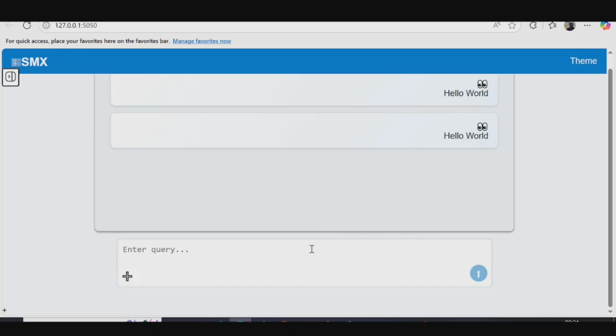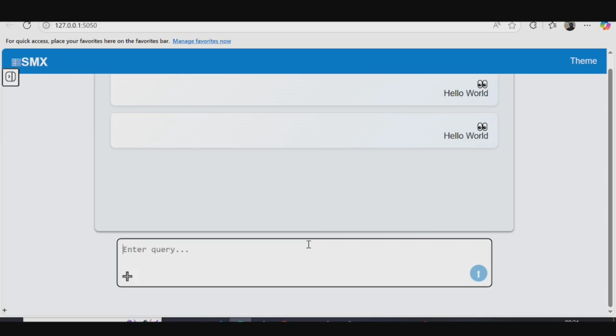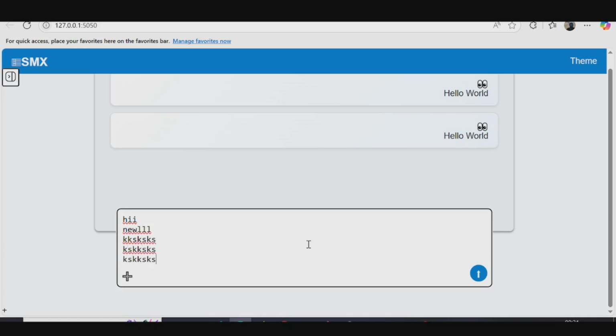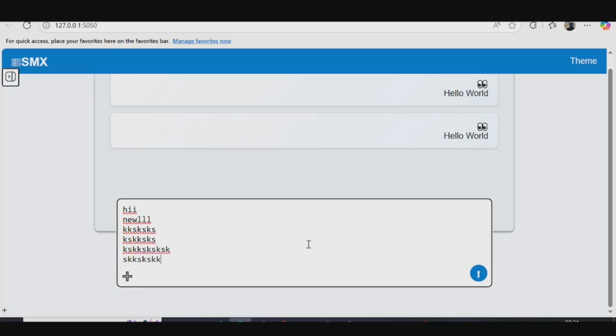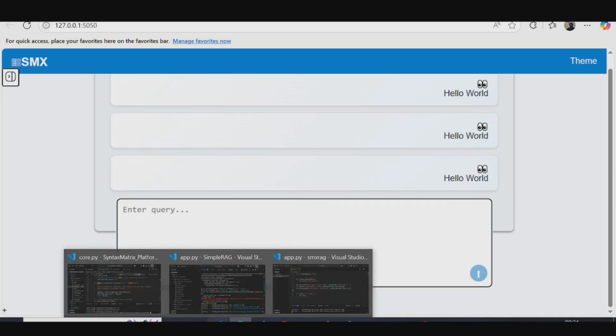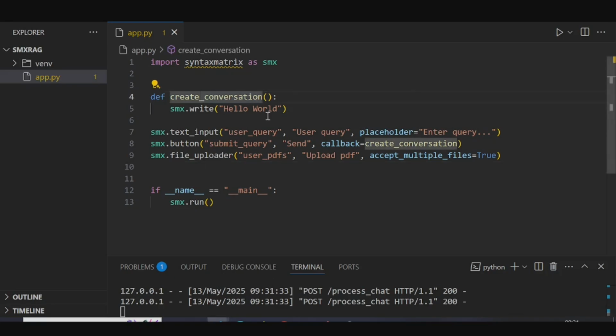If you want to write in multiple lines, in 2 lines, 3 lines, whatsoever, say you type hi and want to go to a new line, if you hit enter, it will submit. But if you press shift and then enter, it goes to the new line. As you can see, we are writing many lines. Now if I press enter without shift, it will submit it. So it calls the callback function, the create conversation function, that then writes out hello world.